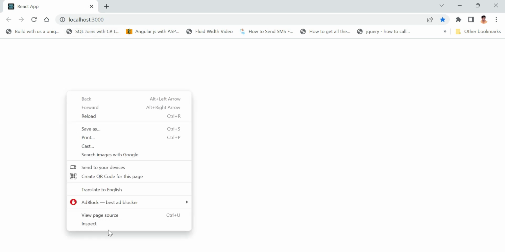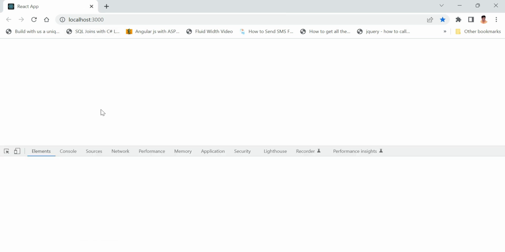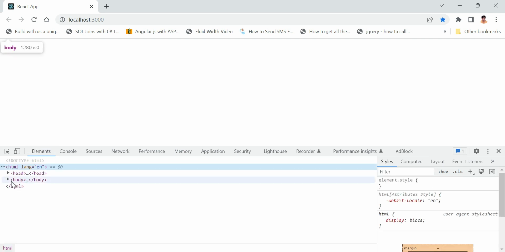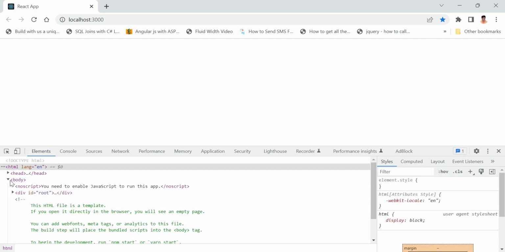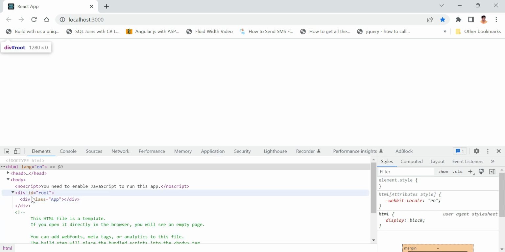and open the developer tools, you see we mount our app component into our root element. If you see, this is the root, and inside this we have our app element. All right.